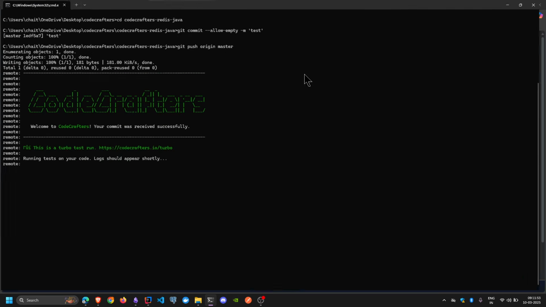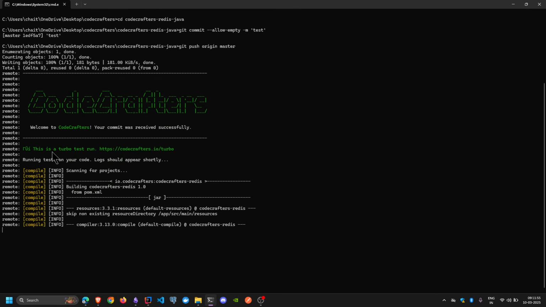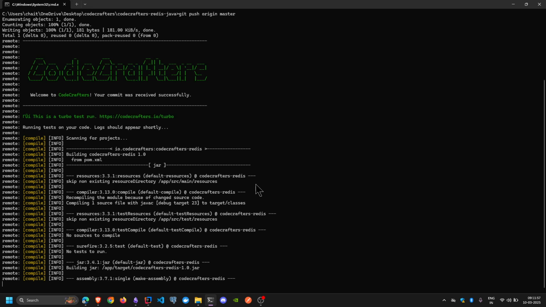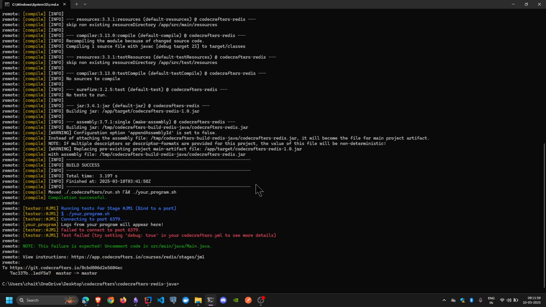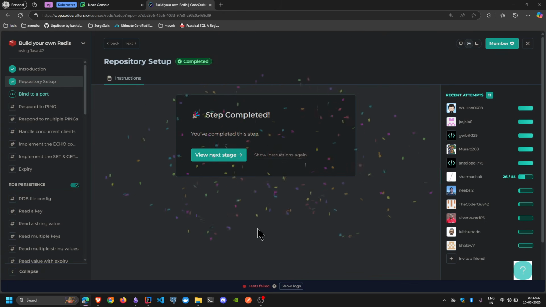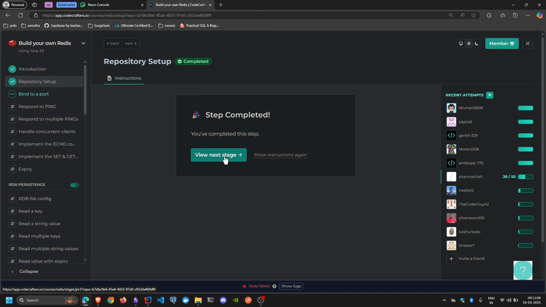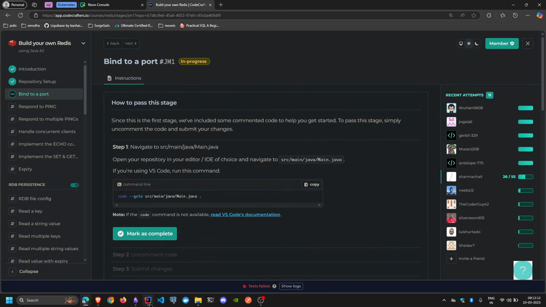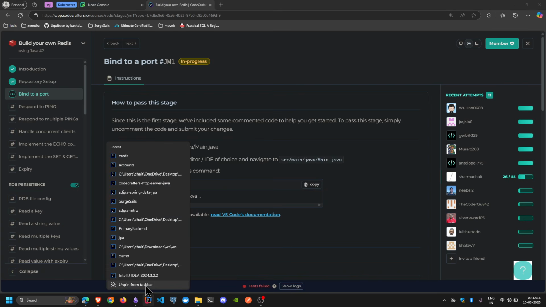As you can see in the logs, they're running tests on my code. So right now the repository is empty and all the test cases should fail. And the first test has failed. And if you go back to the website, it'll show that the stage has completed and I can proceed to the next one. So let me open that folder in IntelliJ.